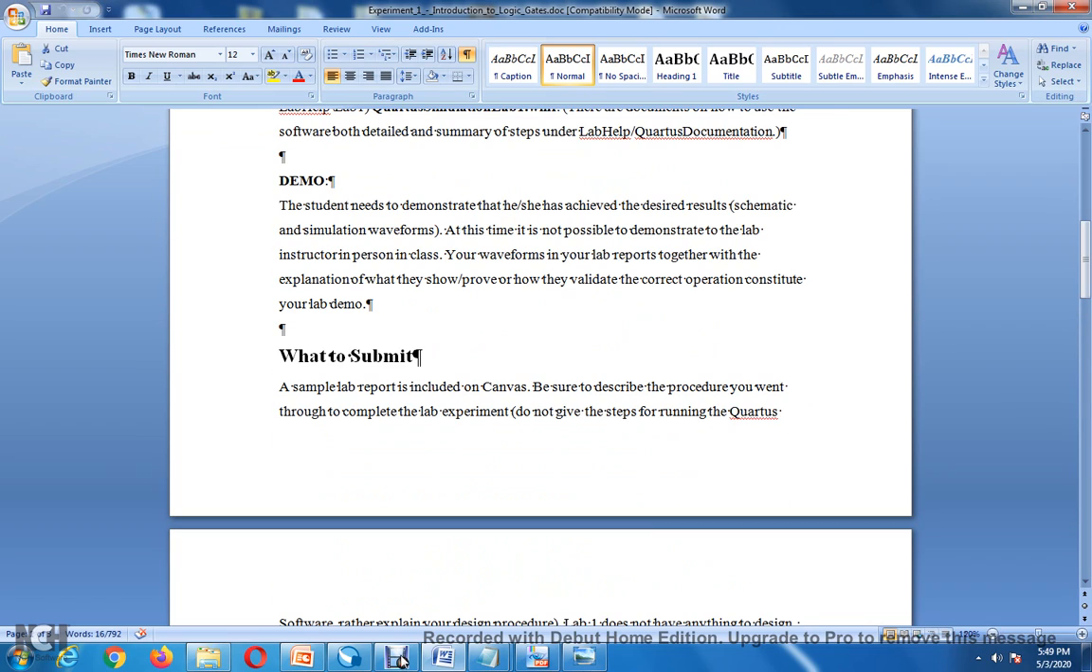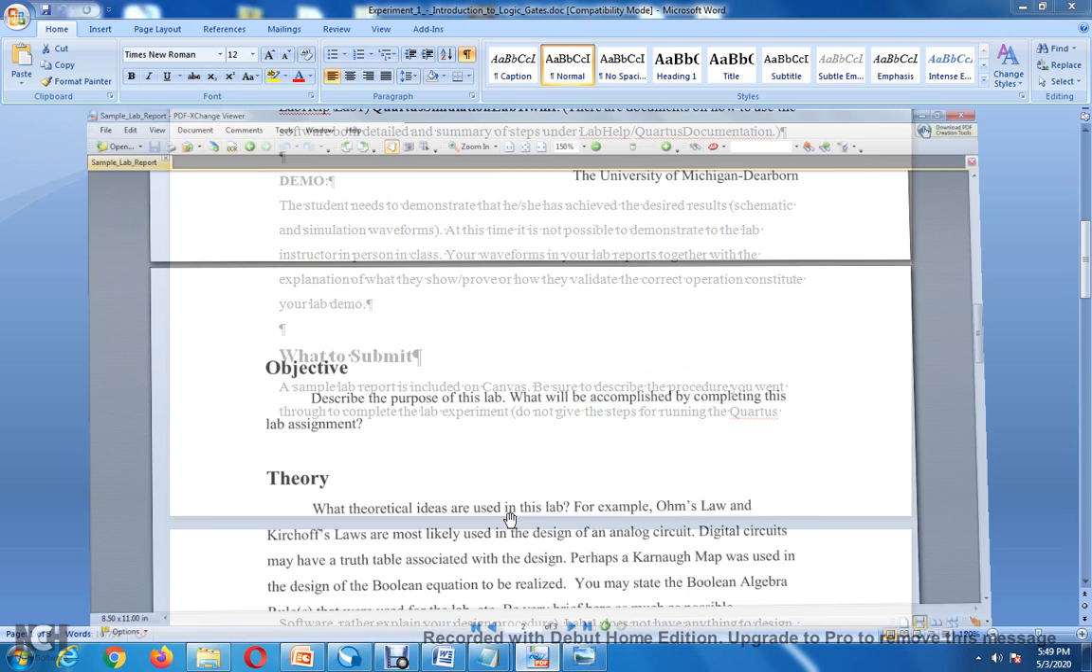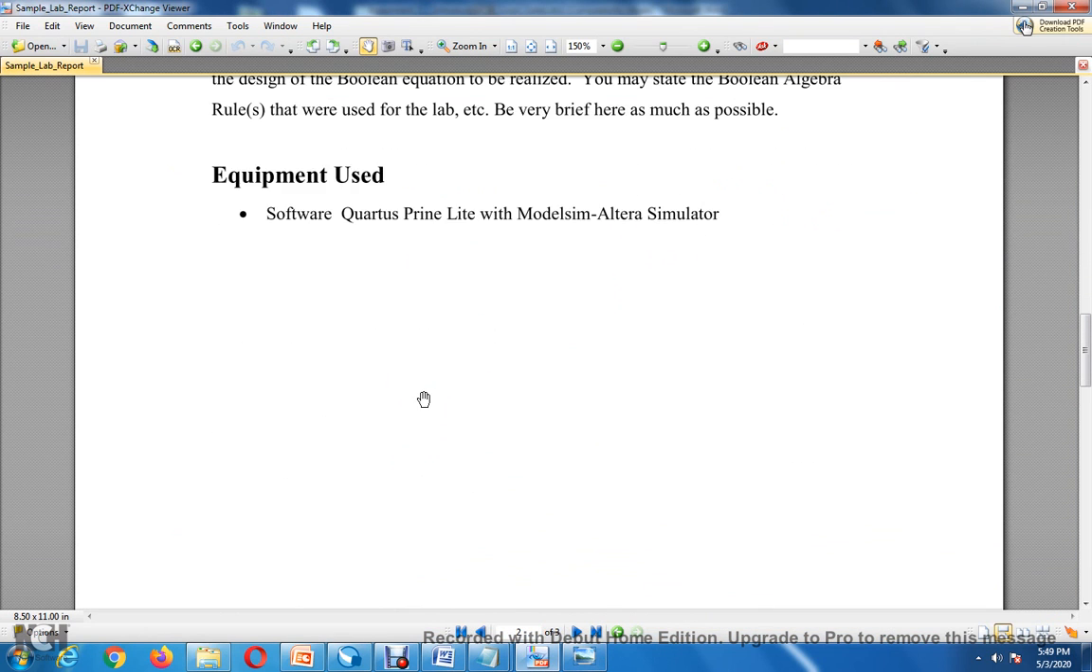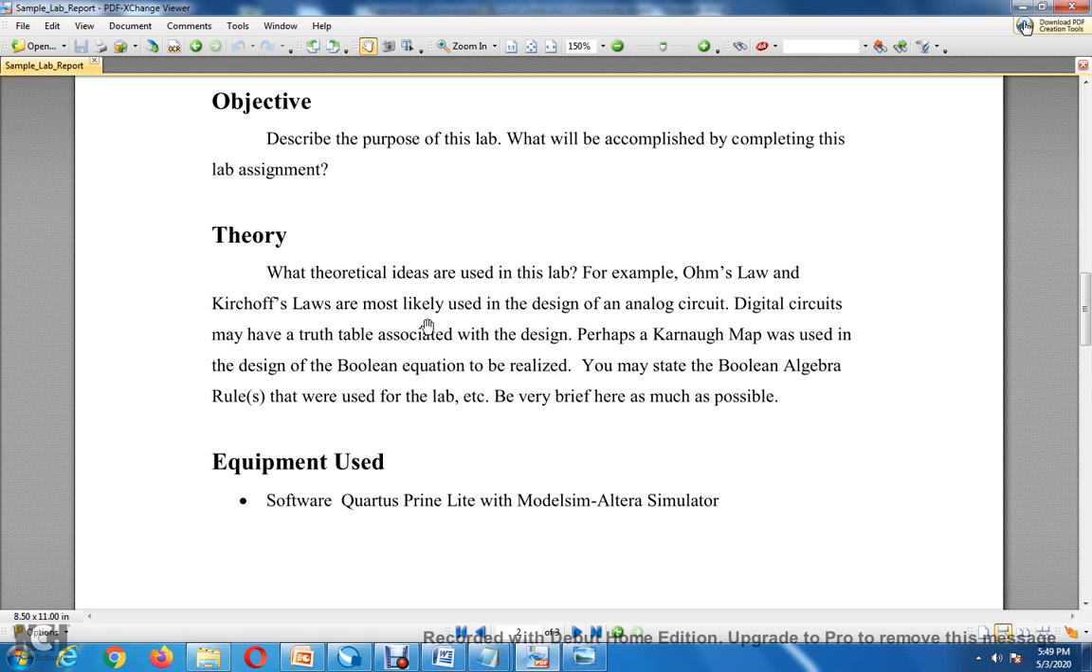Right now, the lab report has sections. So there's an objective section, a theory section. In the theory section, be very brief. Don't copy out a whole bunch of stuff from the textbook. So your theory for lab 1 would be that you are using various logic gates.